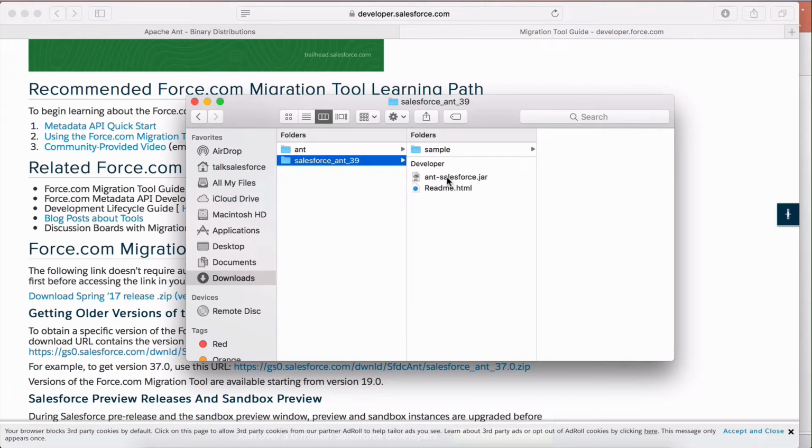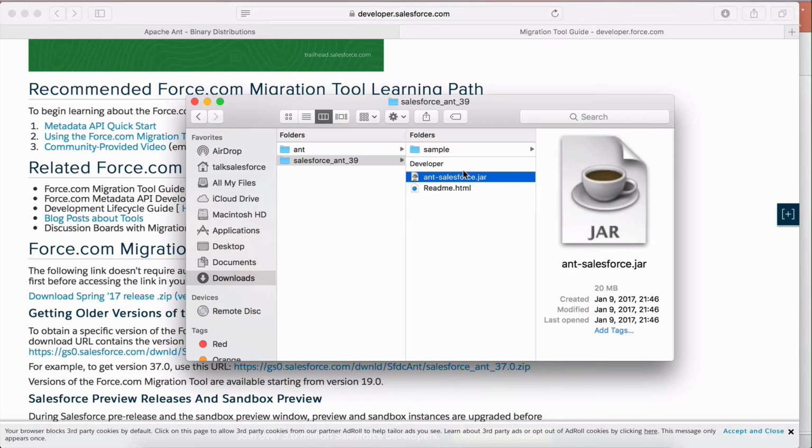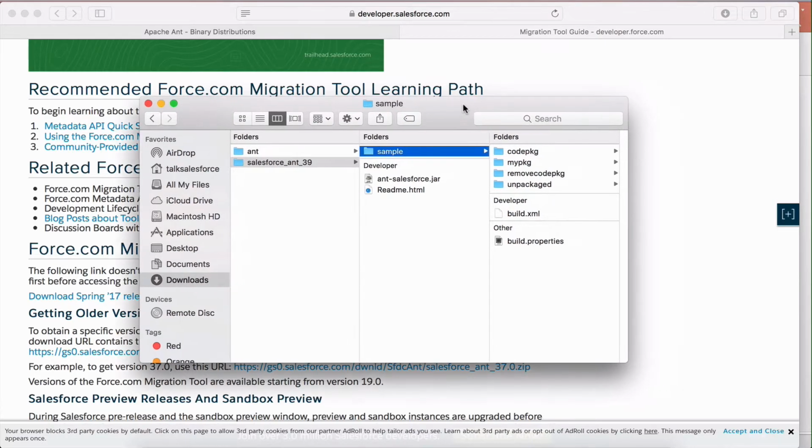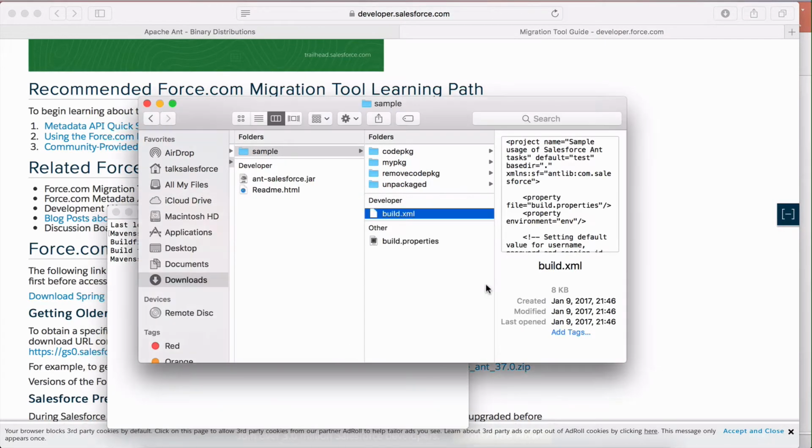This is the file we're interested in right now. We will definitely need that one. But before we continue with this file, let's actually see what we have in the sample folder in here. So we can see that there are a few examples already. Now, as you can recall, the build.xml file was the file which was missing.